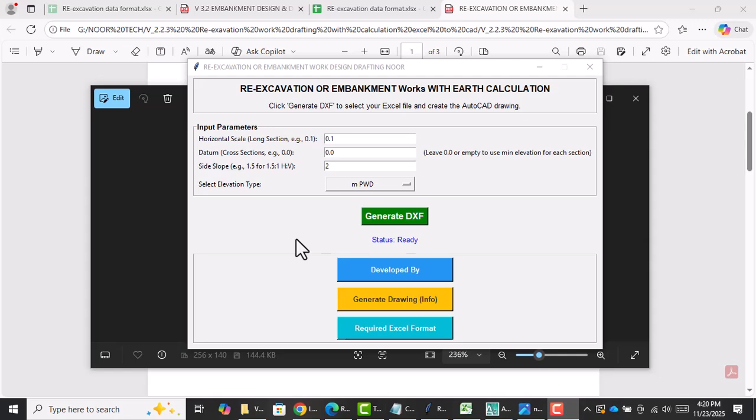Assalamu alaikum. Konnichiwa everyone. Let me introduce you to a new super tool for generating professional AutoCAD drawings in just a click. What I am about to show you will transform the way you draw long section, cross section, and design the re-excavation or embankment projects. The interesting thing is you don't need to install anything.